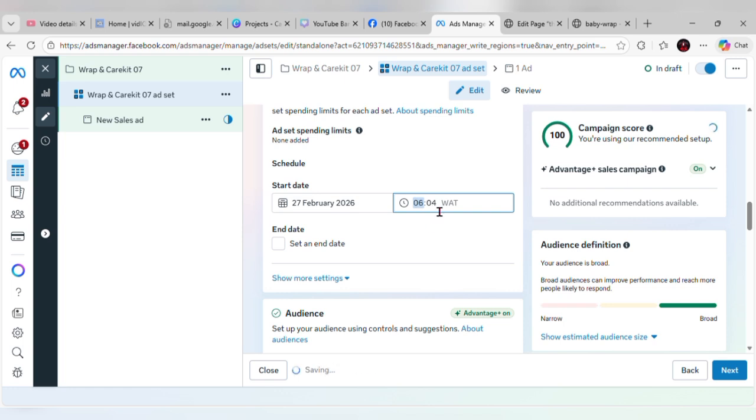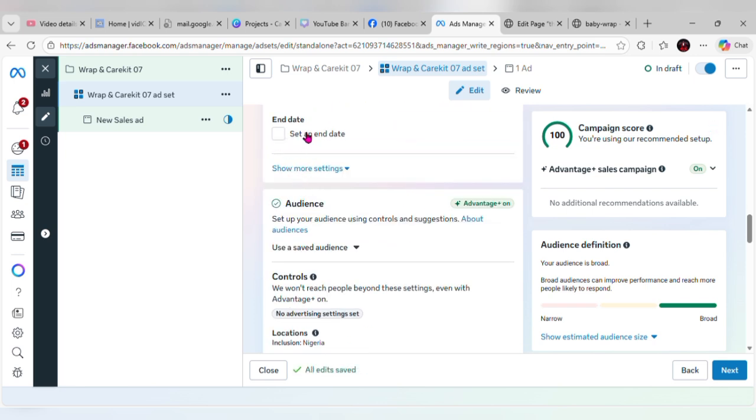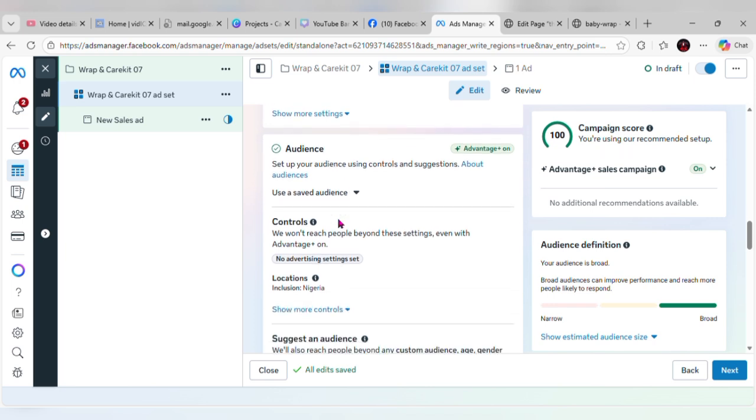You can schedule it. So I'm just scheduling. I'm not going to set an end date because I don't want the ad to end anytime soon. All right, I want it to run continuously until maybe I get tired or I'm no more selling that product. But whenever I discover that the ad is not performing again, I'm just going to shut the ad down and create another ad just the way we are creating this one right away.